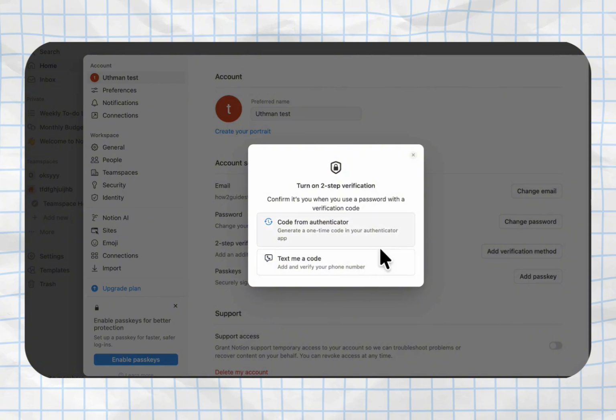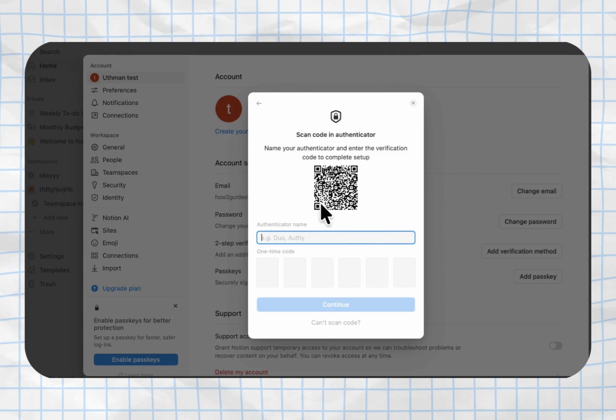Once you click on it, you're going to see different options. So you can tell them to send you a code anytime you want to log into your account. And you can also make use of the Authenticator app. So with this second option, they will ask you to add your phone number. So I'm just going to make use of the Authenticator app.